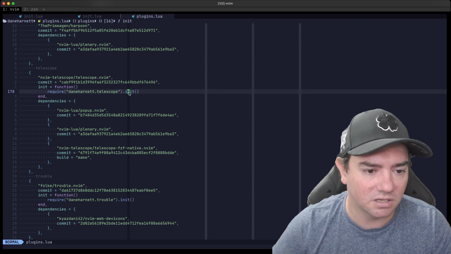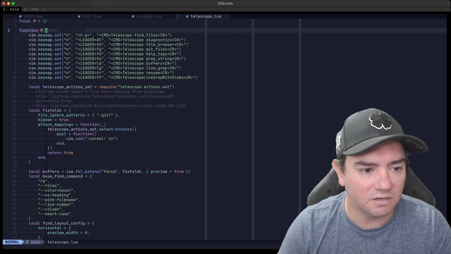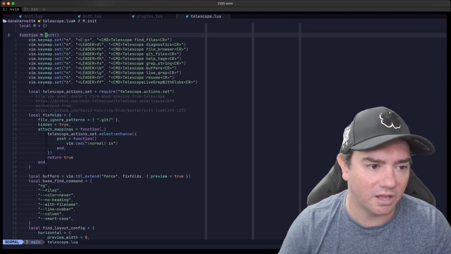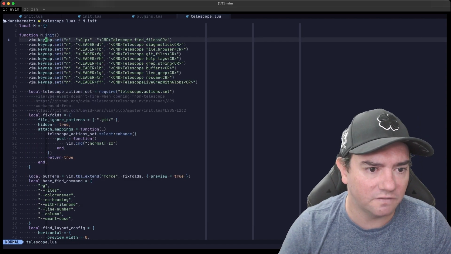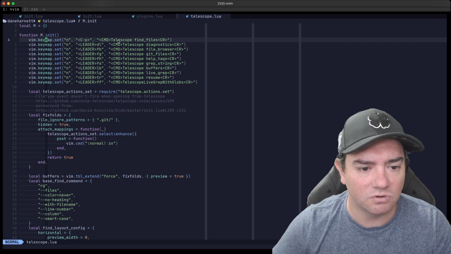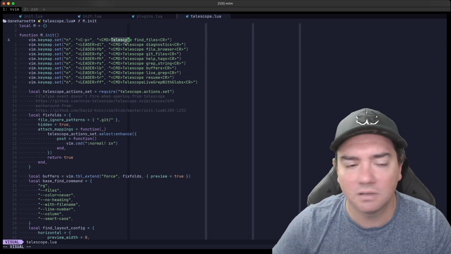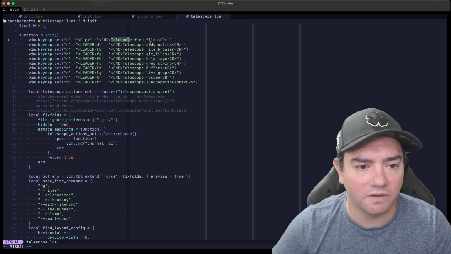So let's go into the init function to see what configuration I have. So first of all, I have these key maps set. As I mentioned, Control P to bring up find files. These are all running commands, so it runs Telescope find files.